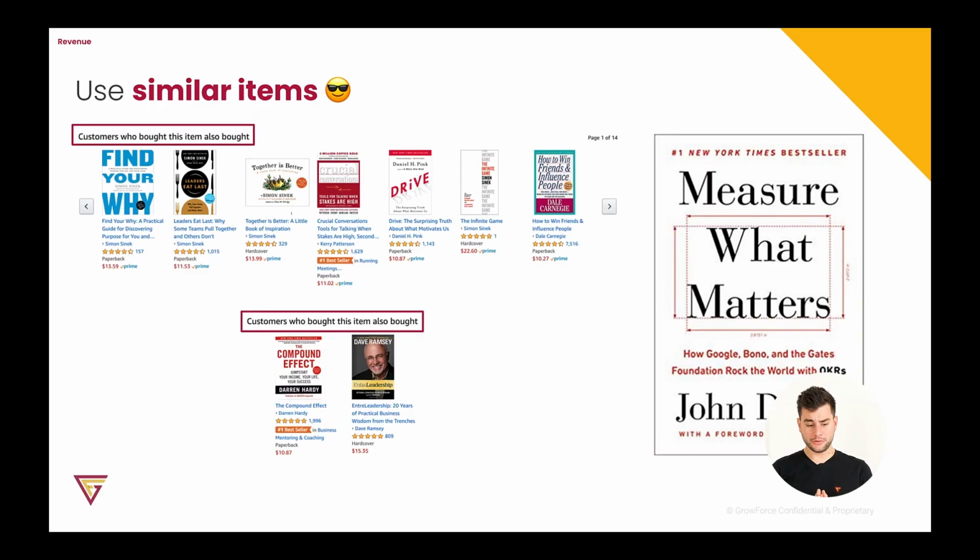You made it to the revenue phase. In this phase, we're going to explore how people can spend more money on your website and make sure that your customers maybe come back for another one. Interesting, here is an example from Amazon.